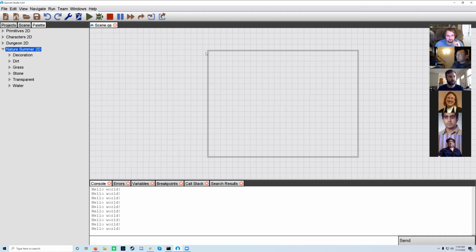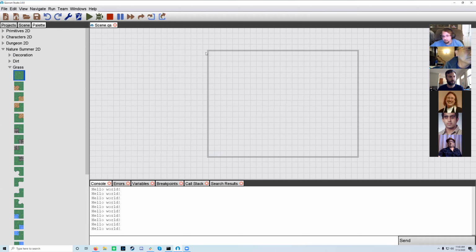Expand that. Expanded. Nature Summer. Level 2 decoration collapsed 1 of 6. Go down. Dirt grass collapsed 3 of 6 level 2. Expand that. Expanded. Level 3 grass 1 of 25. Yeah, take your pick. Because that's exactly where I am.